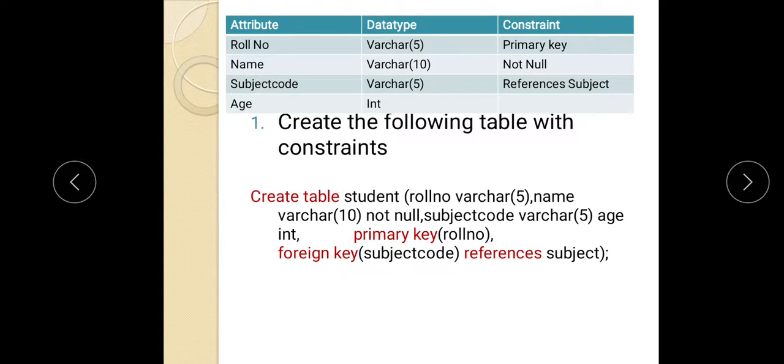So create table. This is the keyword create table. The table name is student. Then open the bracket. I give the attributes. First attribute is roll number. Then I specify the data type. Roll number varchar of 5, comma. Then I will specify the next attribute, name, varchar of 10.